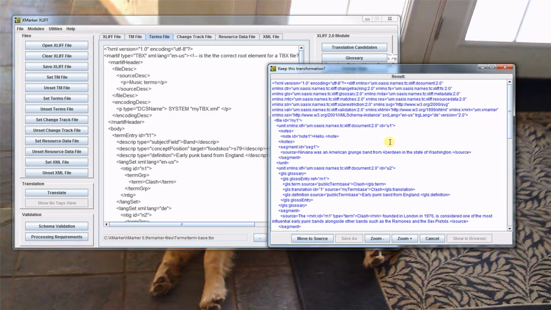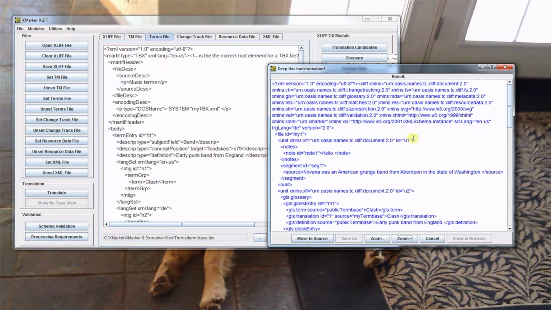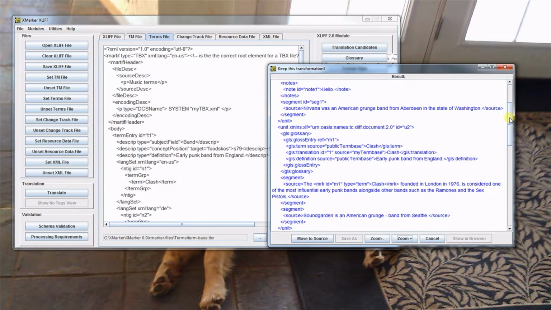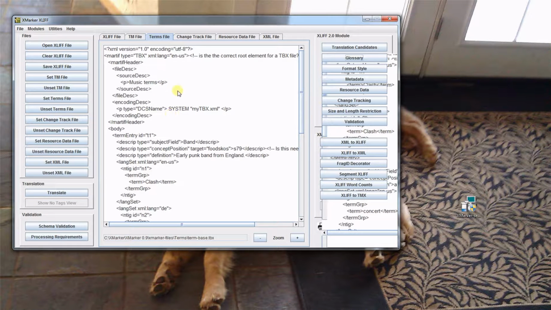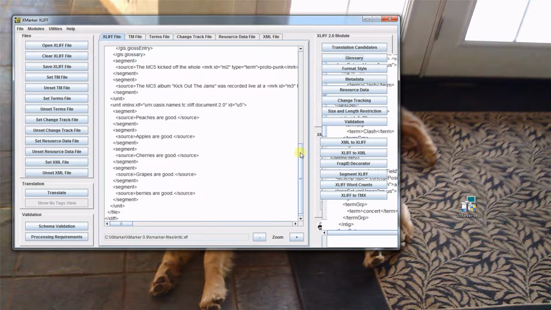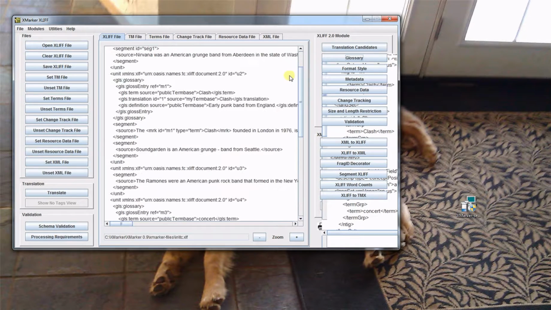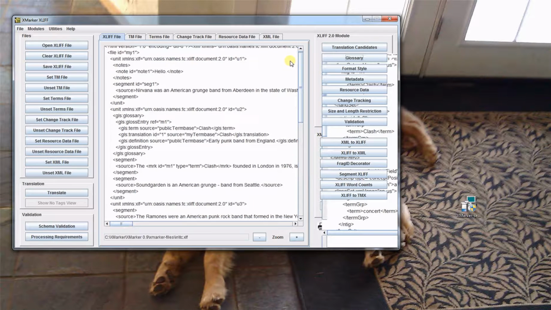I noticed that what it did is it took the TBX file. I'm going to zoom in here a little bit, and it said that using the glossary module, it put the matches that it found from the terms file into this GLS namespace, which is the default namespace for the XLIFF glossary module. So I'm going to move it to source. Okay. And what we find then is, here's the XLIFF file. It replaced the file we were working on with the glossary file.